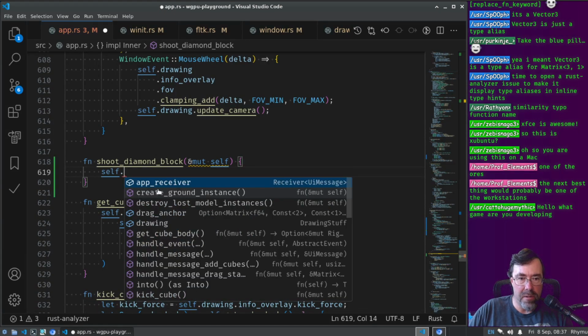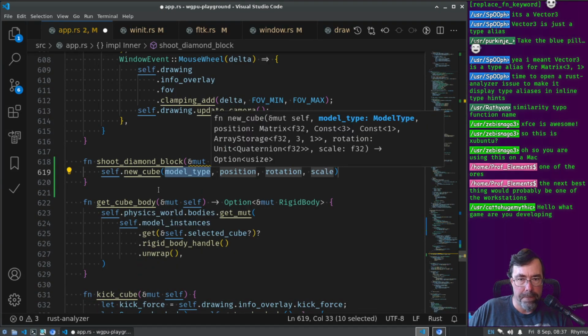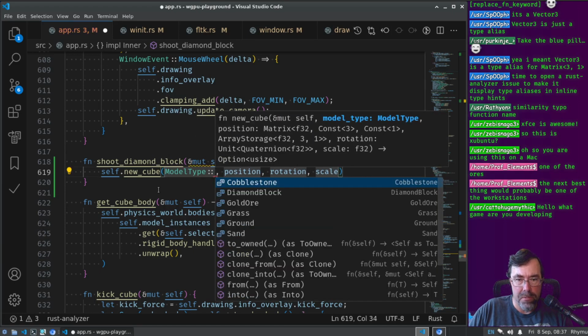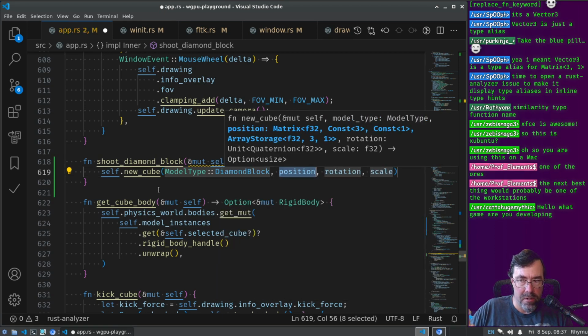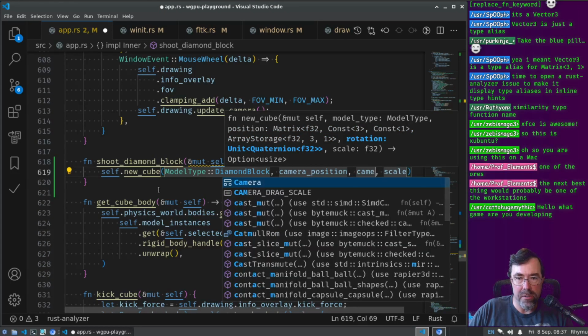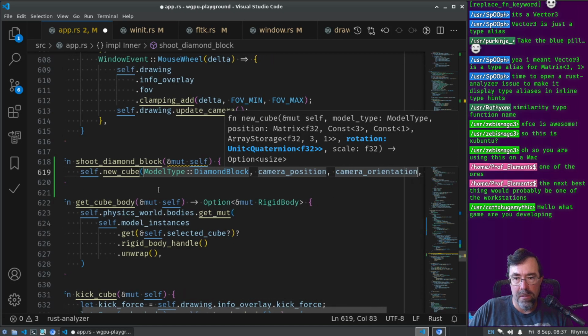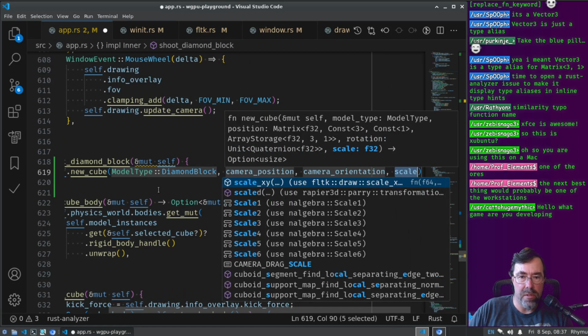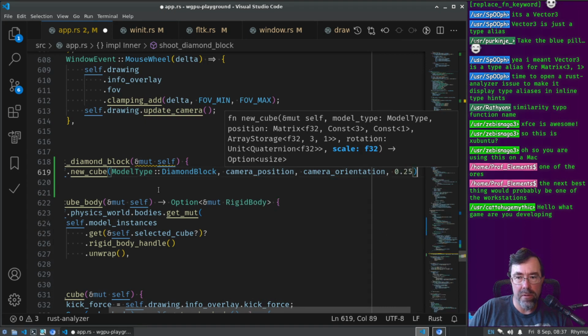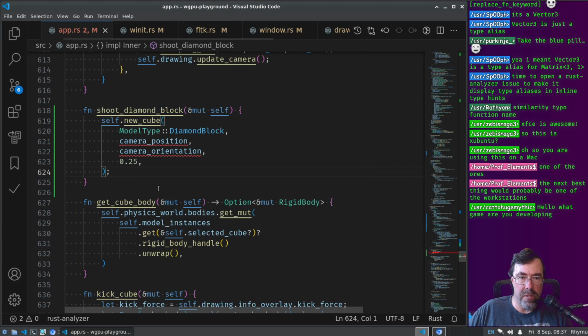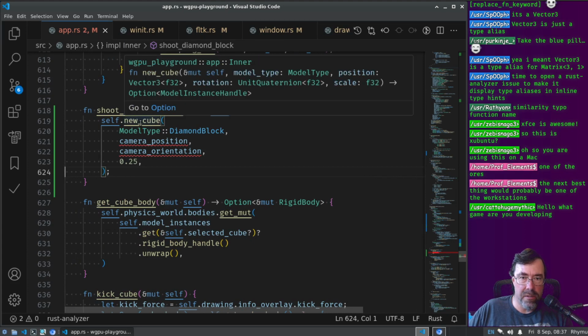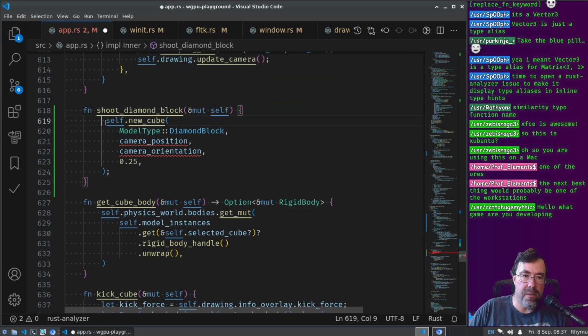I had to self.new cube, model type diamond block, position. We want to put it right at the camera. Camera position. Rotation, we want it to be like camera orientation. Scale. Let's make it smallish, so like maybe 0.25. That's all I need to do, right? I get an instance handle, but I don't really care, right? Or maybe I assign that to selected cube.